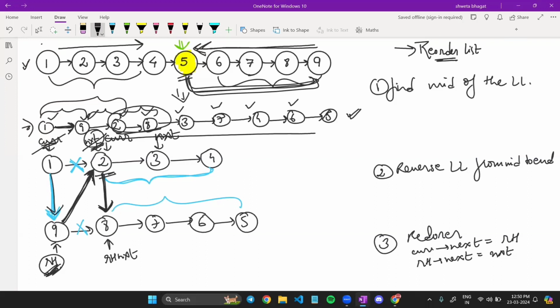Similarly, this reverse head will also move. Reverse head will now point at the reverse head next, so this would be our reverse head. And reverse head next would be the next of reverse head, so this would be the reverse head next. Okay. Let me remove all these unwanted lines. Let me also remove these rings because it has been broken, correct?